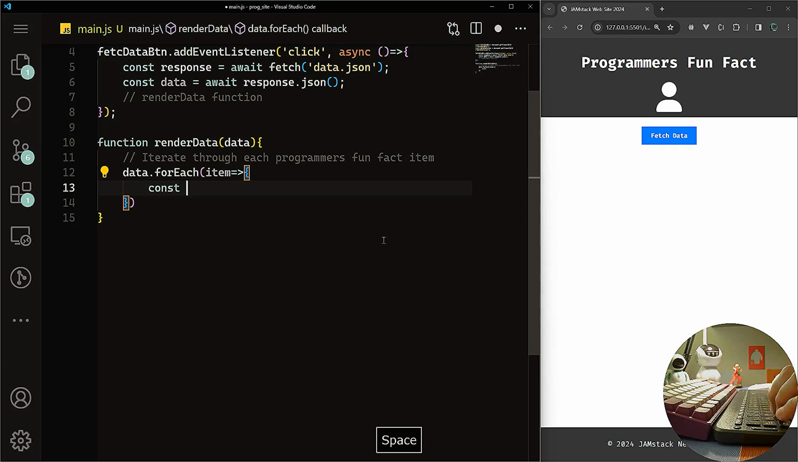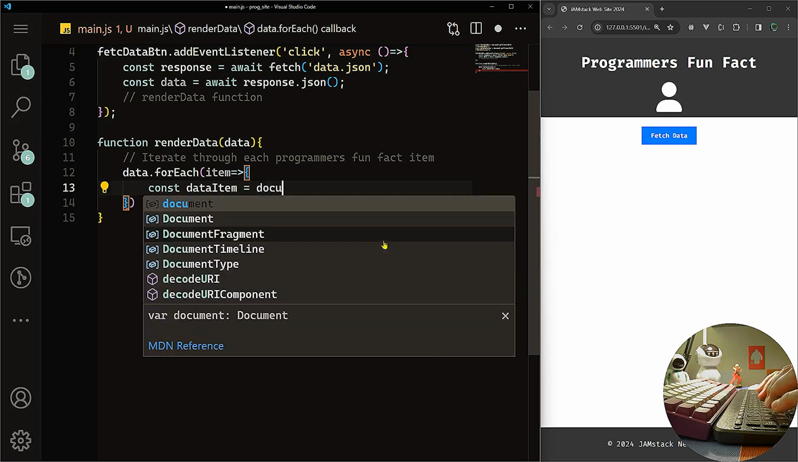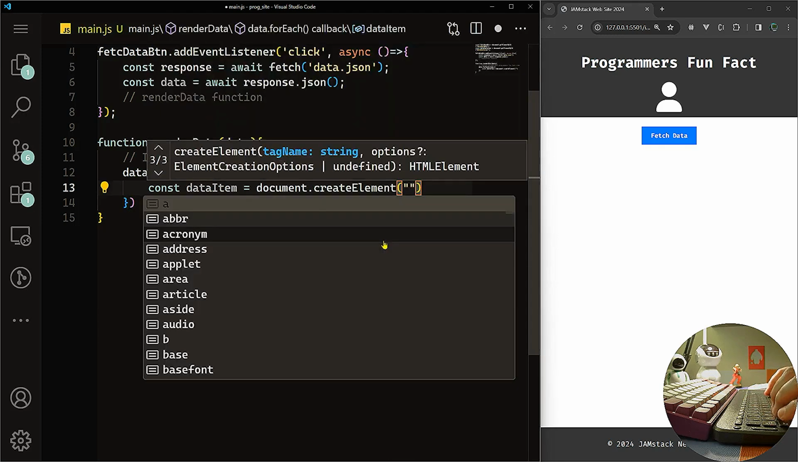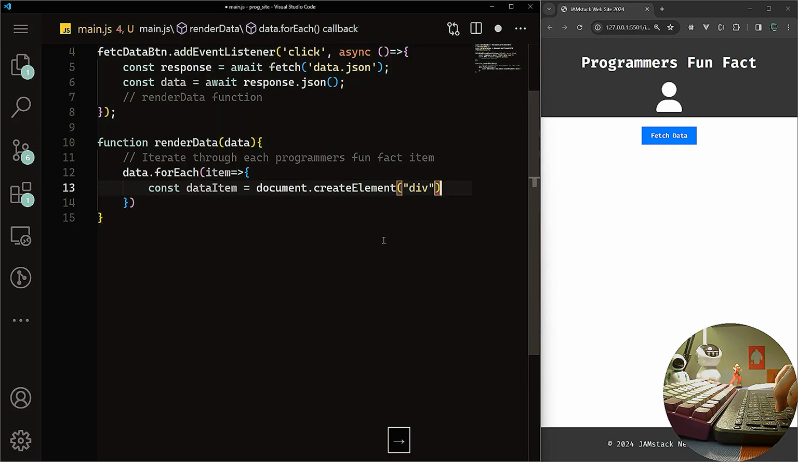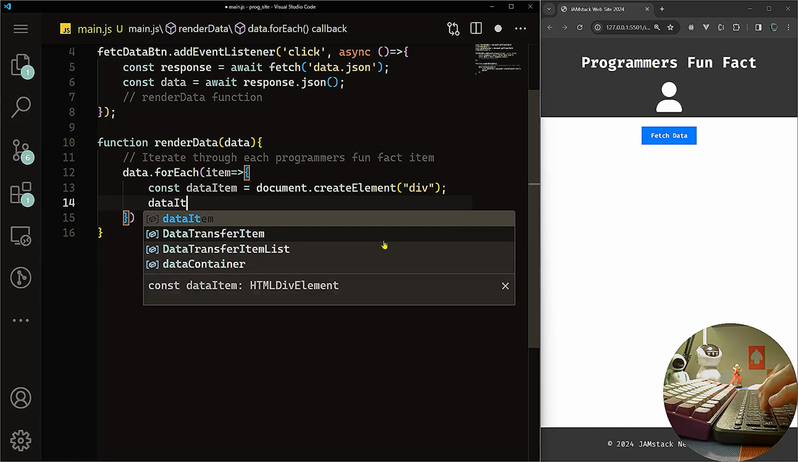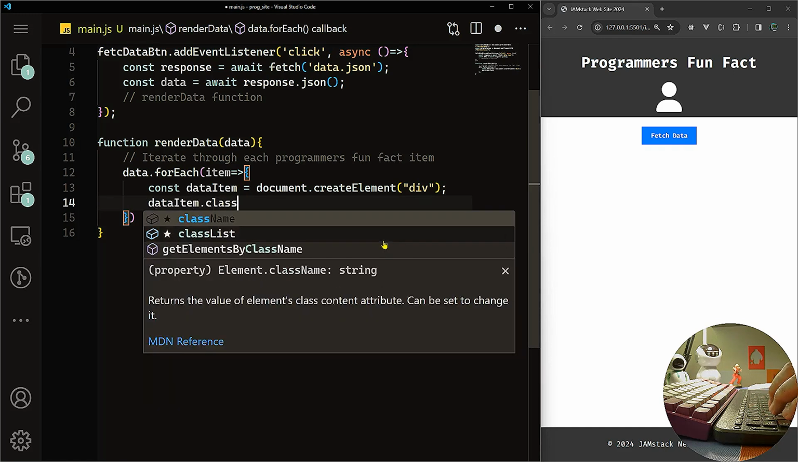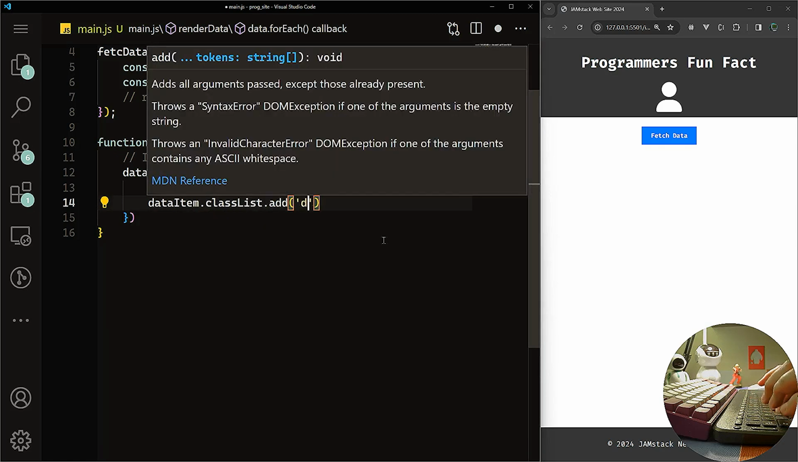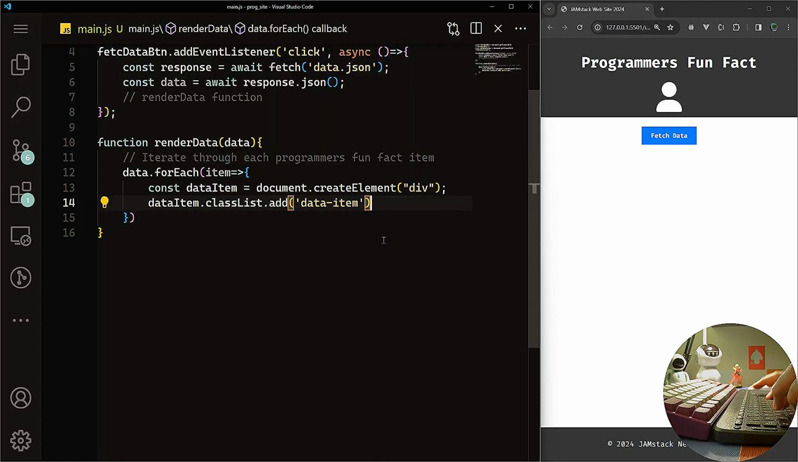So I'm going to say const dataItem, and that dataItem is going to be equal to document.createElement, and inside here, we're going to add div to the DOM tree. Next, I want to add a CSS class, and I'm going to call it data-item, whatever. So dataItem.classList.add, and we'll say here data-item.